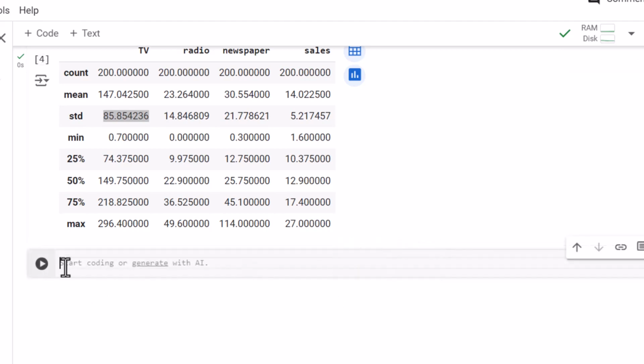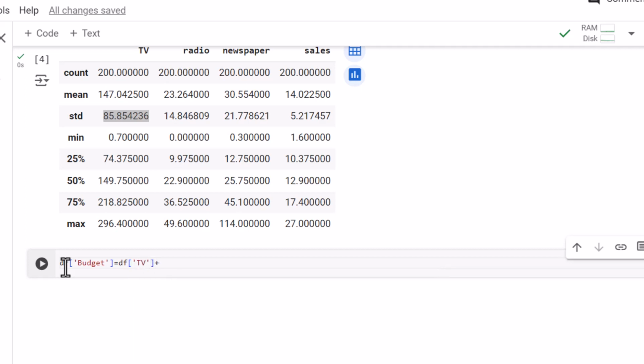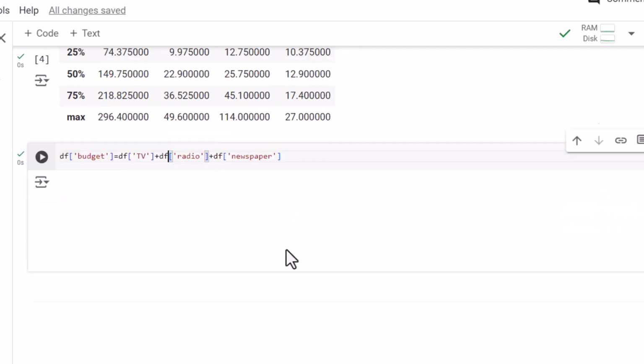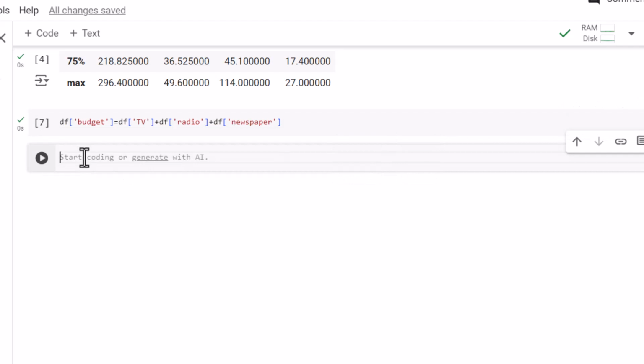We can create it like this: df, and we can give the name of the new column, total budget, equal to df, and we want to sum up all these columns. In pandas we can simply add up the columns and the corresponding values will be added for each row. Okay, let's have a quick look at the first 5 samples using df.head.